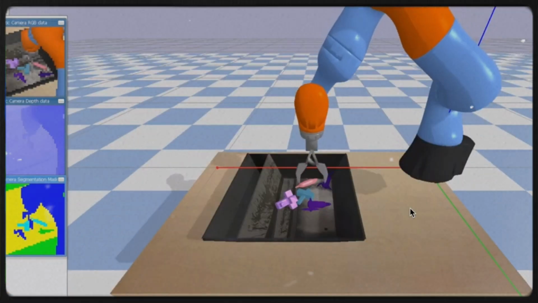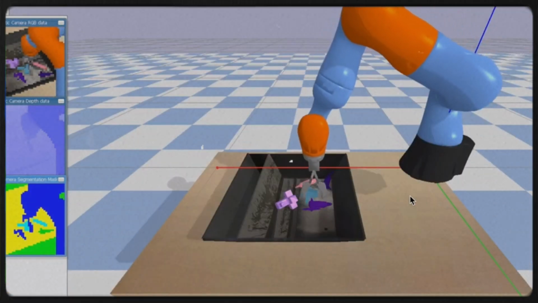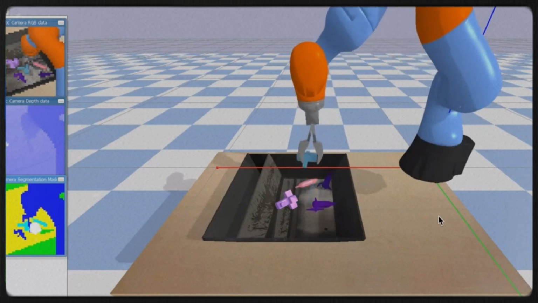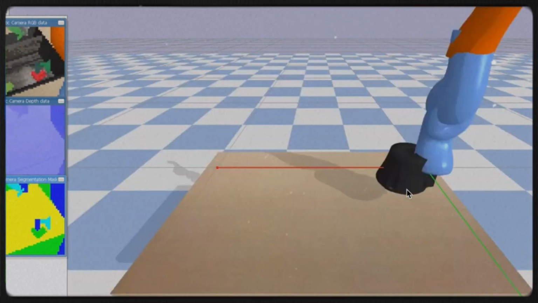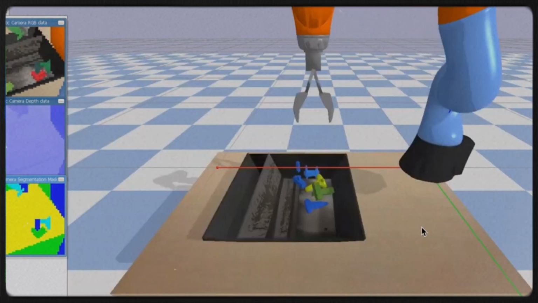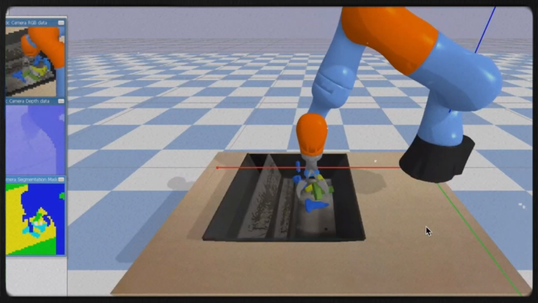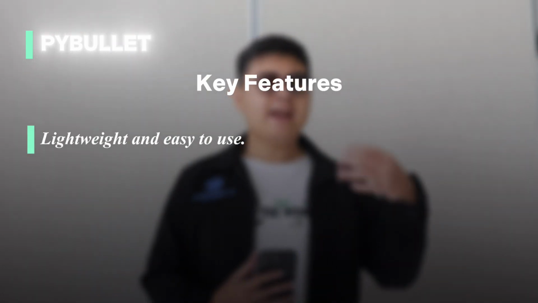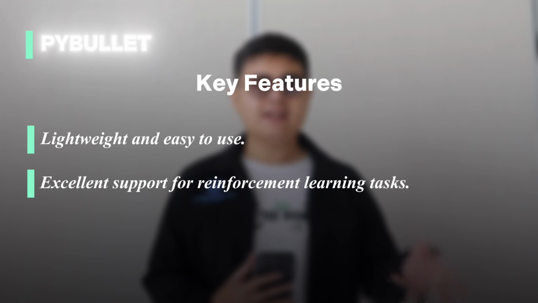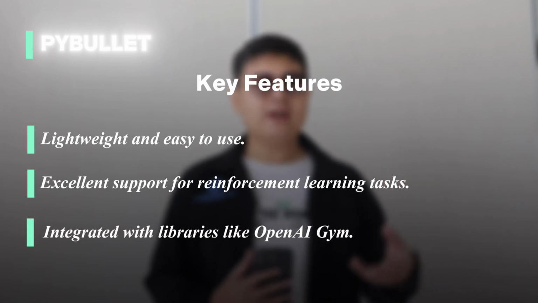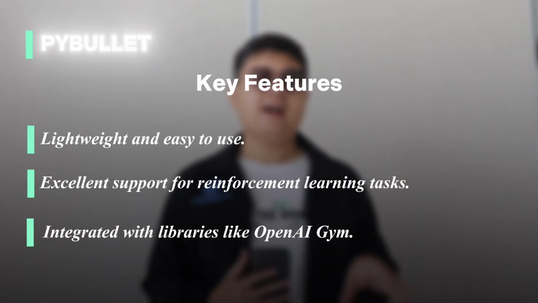First up is PyBullet. PyBullet is an open source physics engine built on Bullet Physics. It's designed for robotics, machine learning, and real-time simulation. PyBullet is well known for its simplicity and Python-based API, making it great for researchers and developers using Python. Key features: lightweight and easy to use, excellent support for reinforcement learning tasks, and also integrated with libraries like OpenAI Gym.